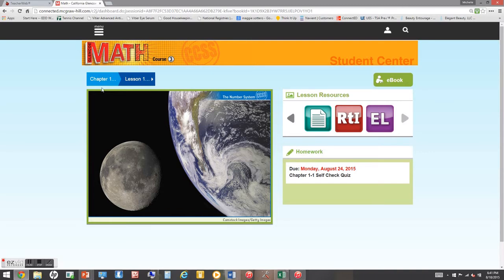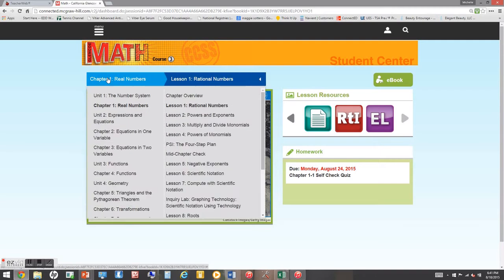And if I want to stay in chapter 1, on the right side of the 2 columns will be all the lessons for that particular chapter. So we're in lesson 1 right now, rational numbers. So where is everything from last year? Here it is. It's hidden under menu.